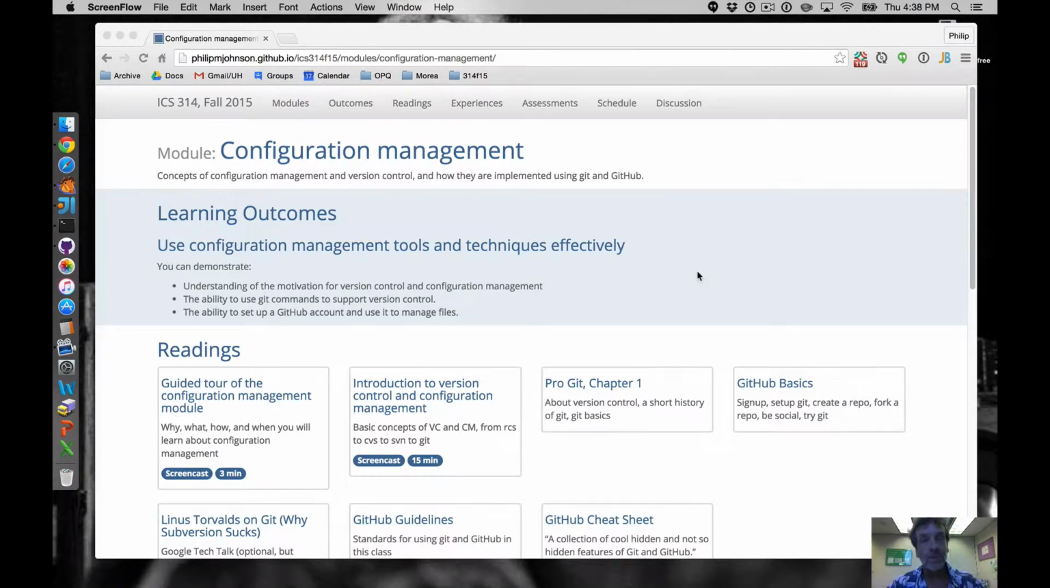And we're going to be using what is currently pretty much the state-of-the-art in configuration management systems. That's Git. And we're going to be using pretty much the state-of-the-art in cloud-based hosting services for configuration management, aka GitHub. Okay, so this is going to be really helpful to you.